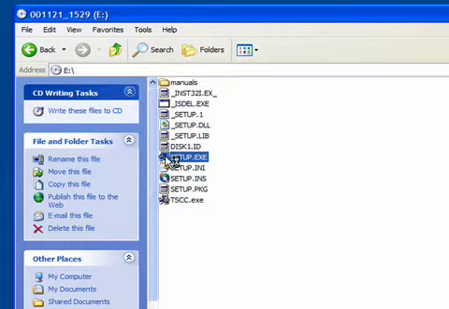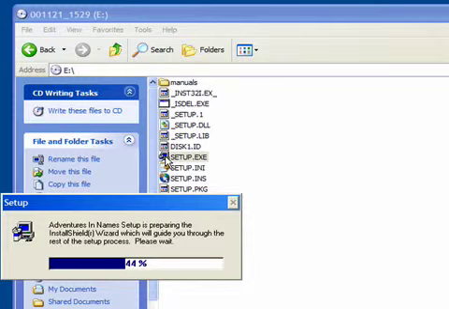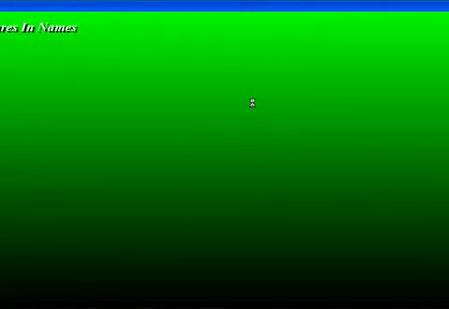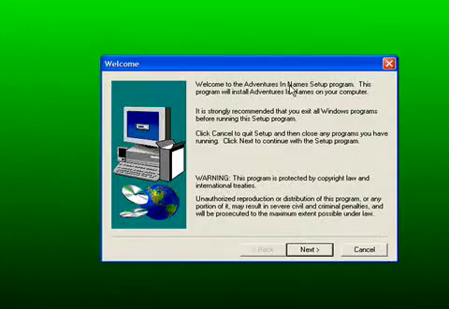Now with the install procedure opening up, your only choices in this Windows are either Next, Yes, or Finish. Just click on Next, Yes, or Finish to complete the install of Adventures in Names. When that install is completed, it'll come up with the window. You go ahead and hit Finish, and we'll continue from there.